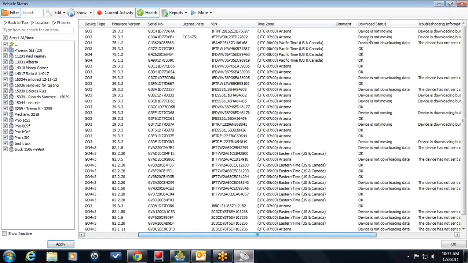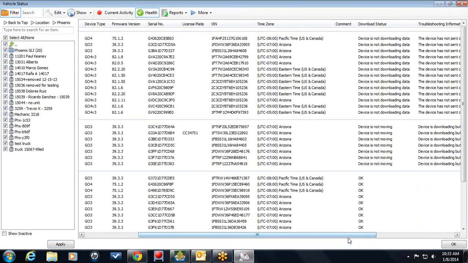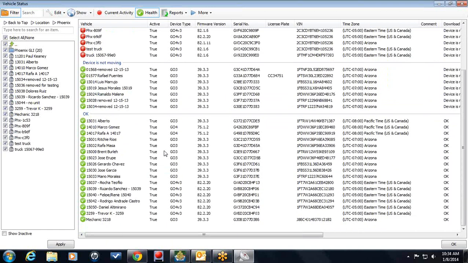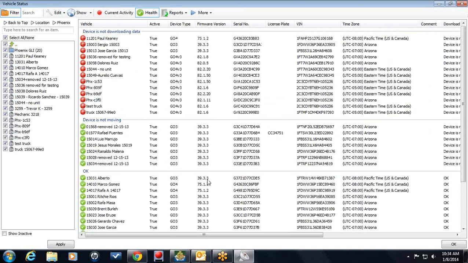I like to sort by download status. That way you see all your different statuses. All your ones that have not downloaded are here. All the ones that have downloaded but are not moving, in this case, for whatever reason, are there. And of course, all the ones that are doing what they need to do. So let's start off with ones that aren't working.